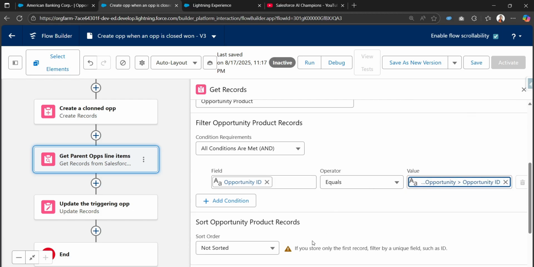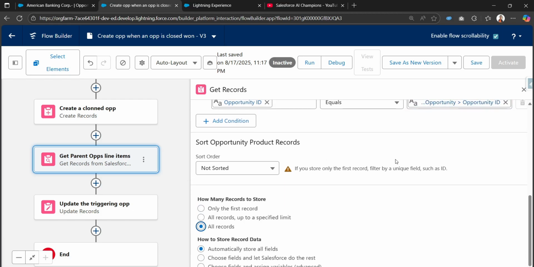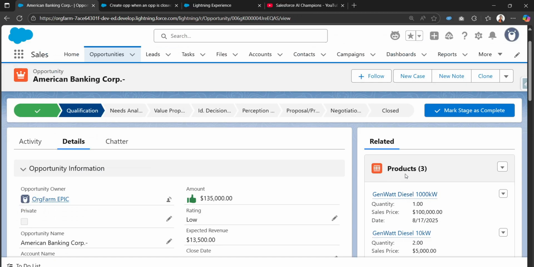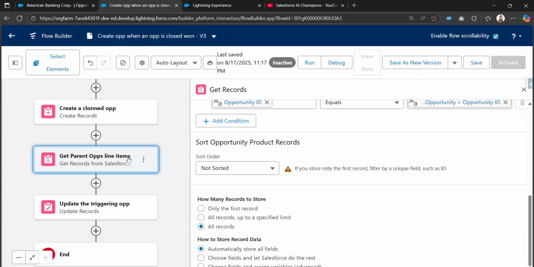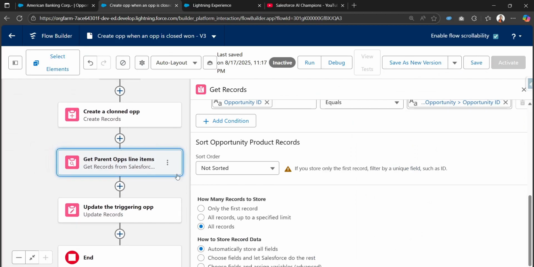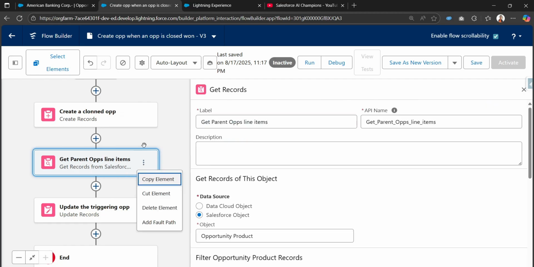So this is how we can simply select all records and get all those line items for the triggering opportunity record. For this case there will be three line items. In this Get Records, which is now a collection since I have selected all records, this collection contains 3 records for that opportunity.